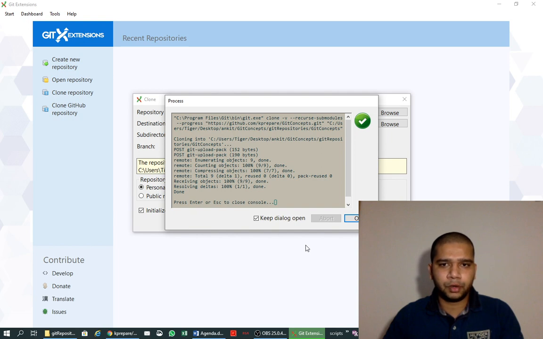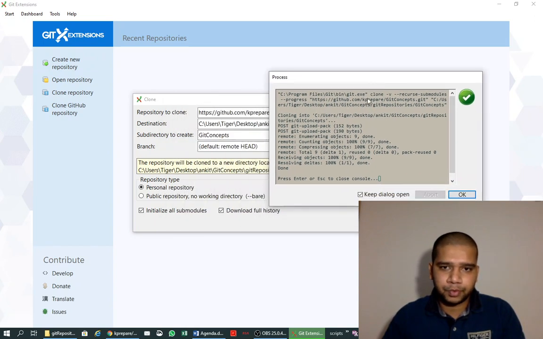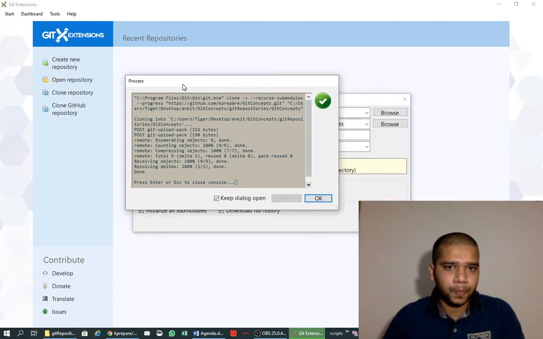So if everything goes well, you will see a green tick mark here, and it will show the messages as if we had done it using the command line Git. These messages would appear on the console, but as we are using a GUI for this purpose, that is the Git Extensions tool, these commands are displayed in this GUI pop-up, but we can still see what's going on in between.